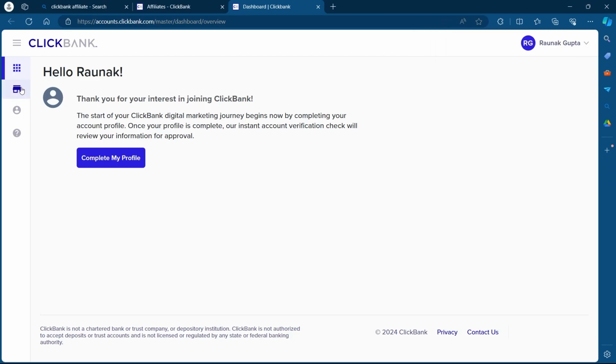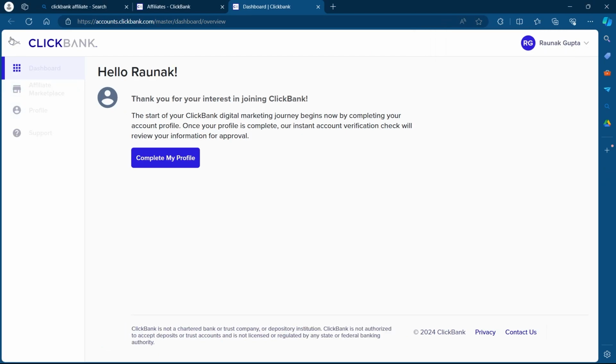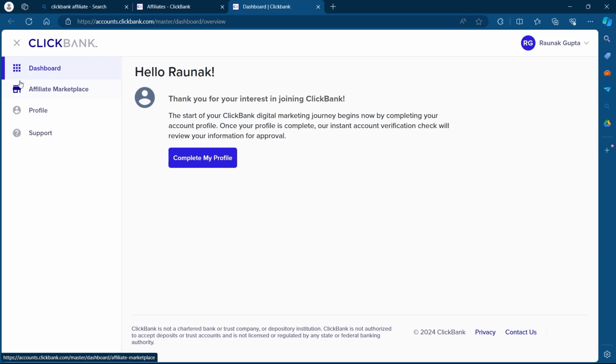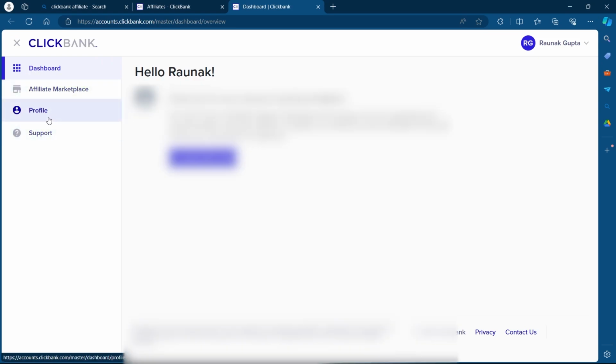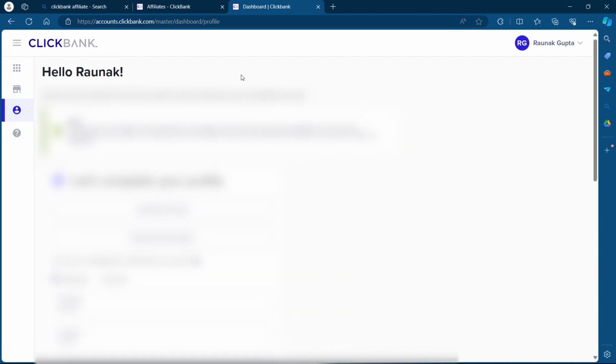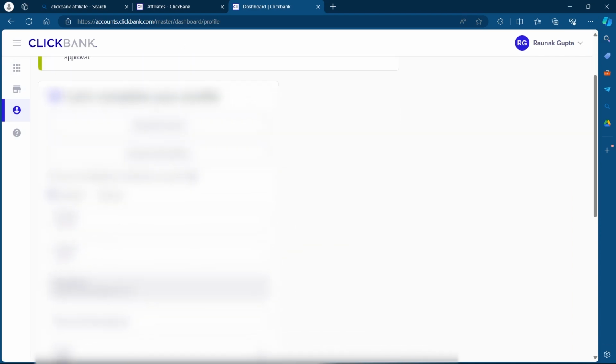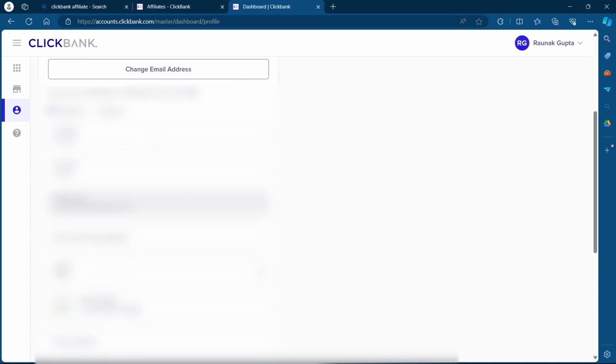This is my Clickbank affiliates dashboard. Now on this page, you have some settings such as dashboard, affiliate marketplace, profile and support. So click on profile and you will be on this page. Now you'll have to complete your profile. You can click on change password to change your password. You can change your email address.